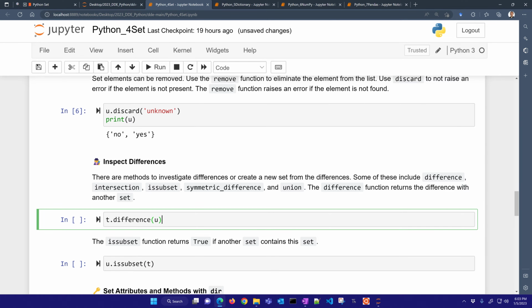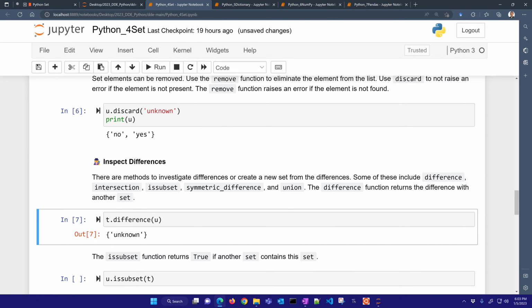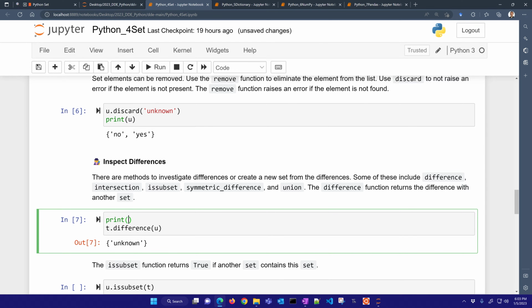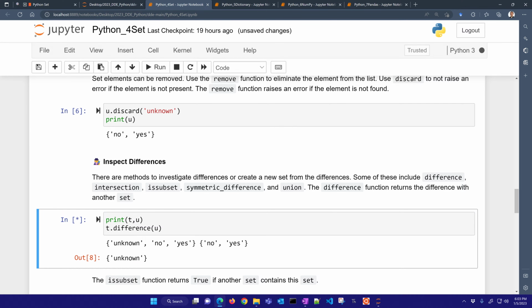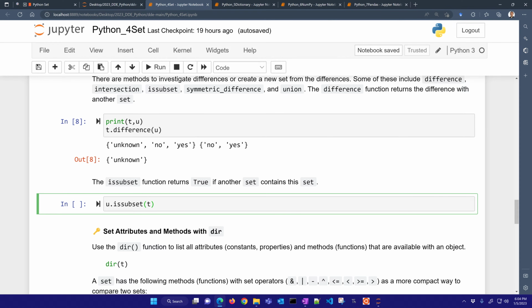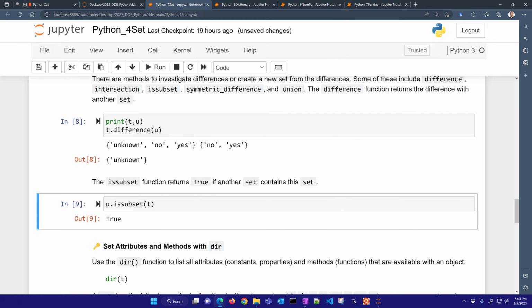Let's go ahead and inspect the differences. Now that we removed a value from u, we're going to look at the difference, and it is able to pick out that unknown. Let me print t and also u, and I was able to find the difference here. Is subset returns true if another set contains this set. So is u a subset of t? And the answer is true. That's useful if you want to know if one set has all its values appearing in another set.